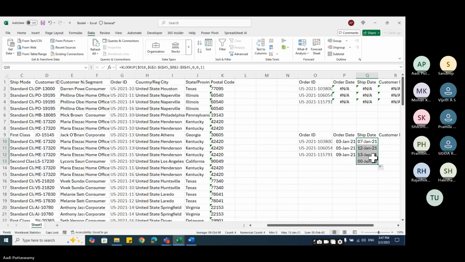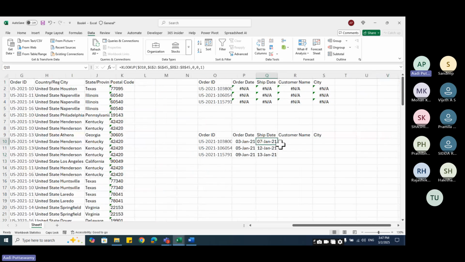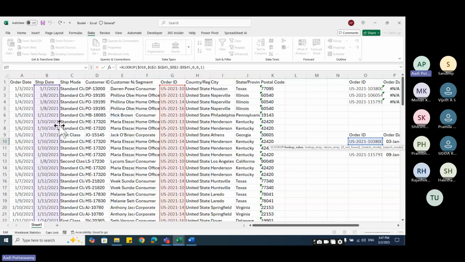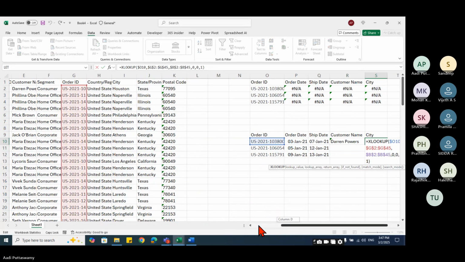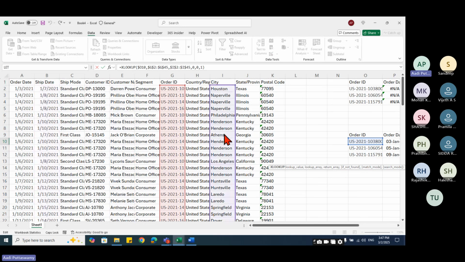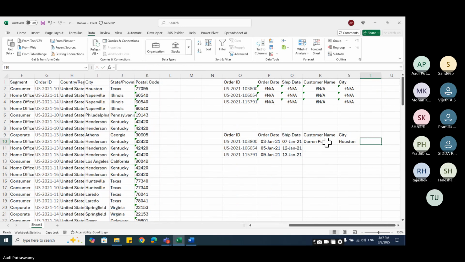Because here we are not giving an index number. We're selecting the column. Let's go here. Customer name. This one, I'll just drag it, drop it. Next, city. Drag it and see. So in XLOOKUP, you don't have to give the column index number. You don't have to bother about whether the column is in the first column or last column or anywhere it is. You can easily do it.